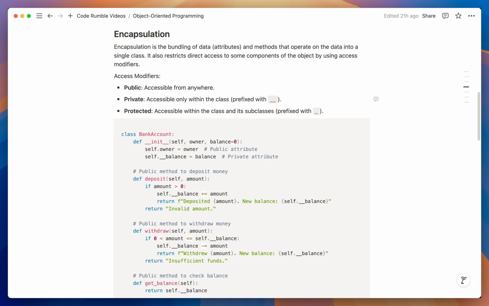Let's talk about encapsulation. Encapsulation is essentially the bundling of data and methods that operate on the data into a single class. This helps restrict direct access to some components of the object by using access modifiers. So in Python, we have 3 access modifiers: public, private, and protected. For public, we can access it from anywhere. If it's private, we can only access it within the class. And if it's protected, it can only be accessed within the class and its subclasses.